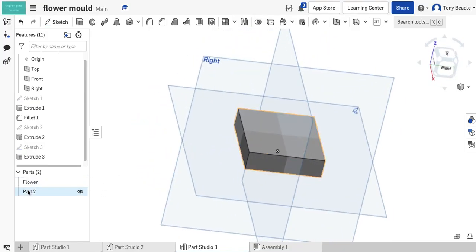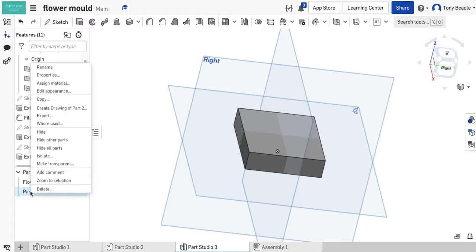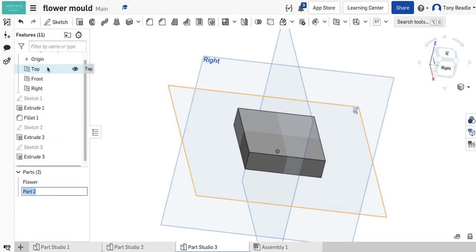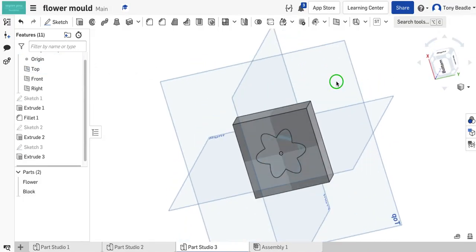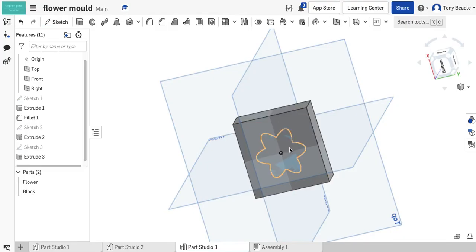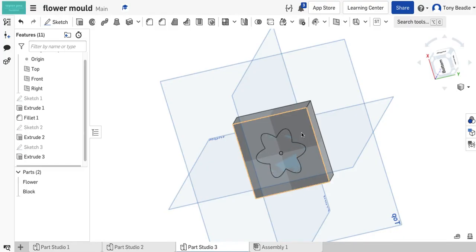The next thing we want to do is rename this part 2. We're going to rename that as block. Right, now we need to make these subtract from each other, because at the minute they're not. So we actually create a space within the mold that the flower will have created.